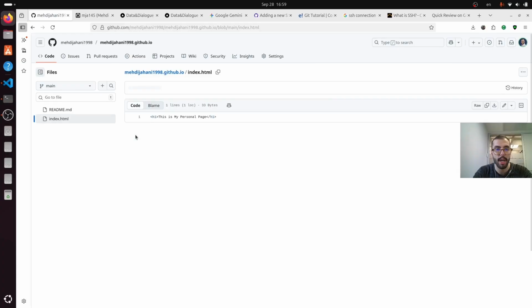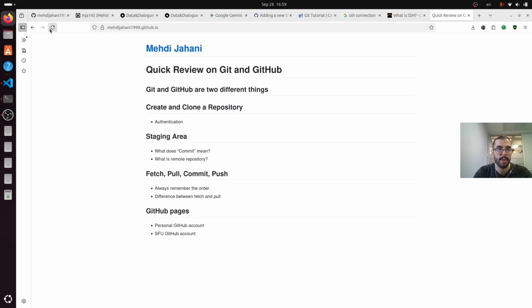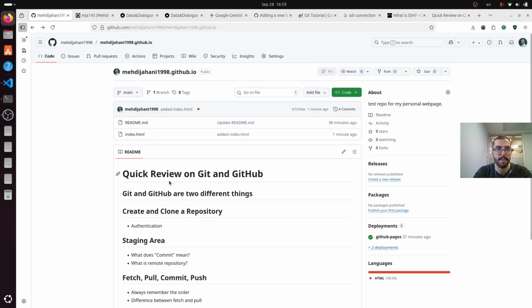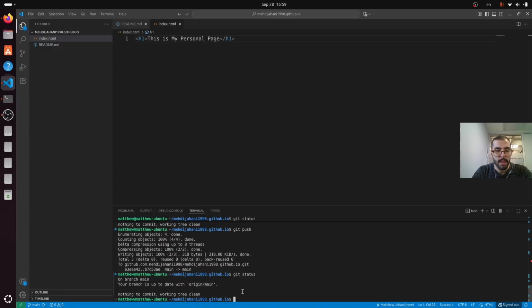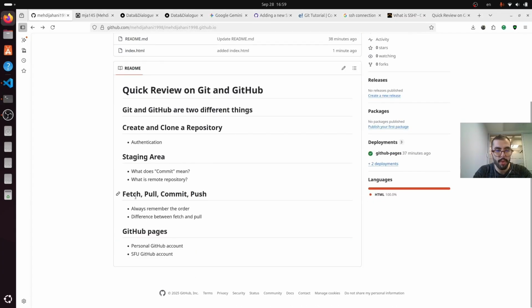And if we check the content of this file, we see that the header is existing here. So I'm interested to see what happens if we refresh this page. It's still showing the readme.md file. Okay, so always remember to have this order in mind: fetch, pull, commit, push.